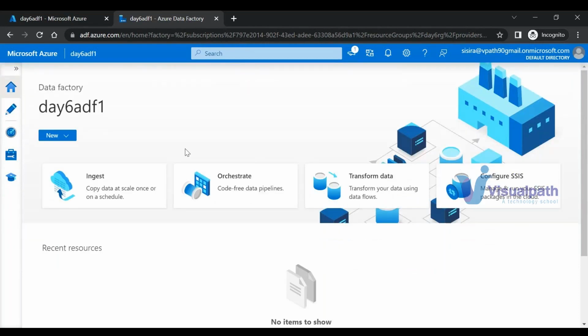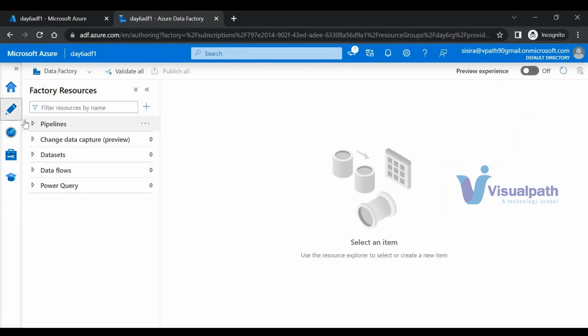So here we can see this is the page that opens whenever you click on Launch Studio. This is the home page which you are now seeing. Then here comes the Author. In this Author, as I told you, we will be discussing the important components present in Azure Data Factory. Pipeline is one of the important components of Azure Data Factory, and datasets is also one of them.